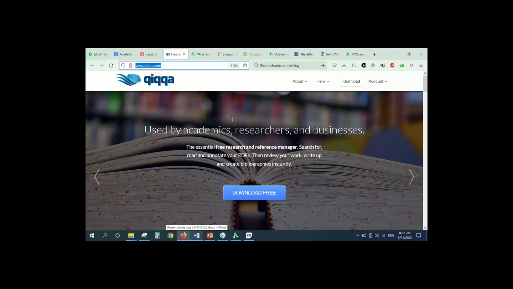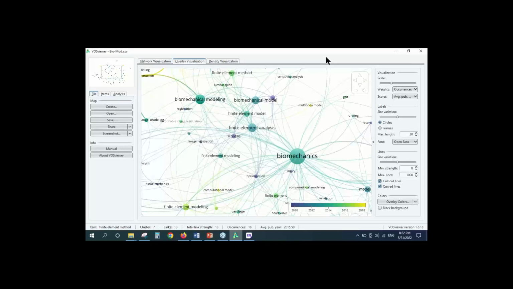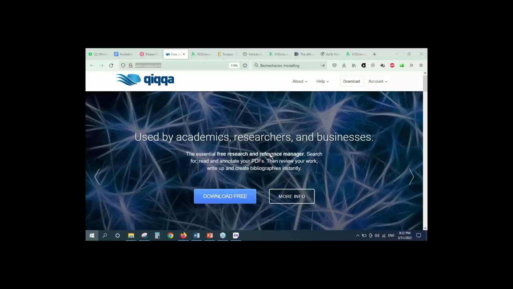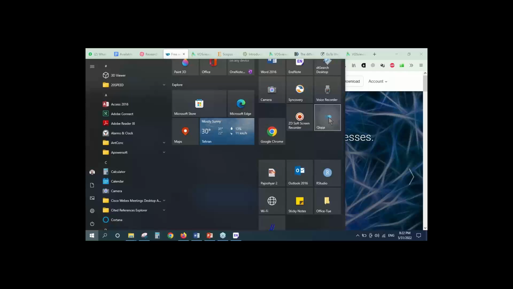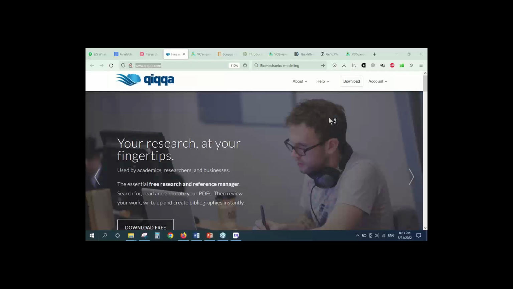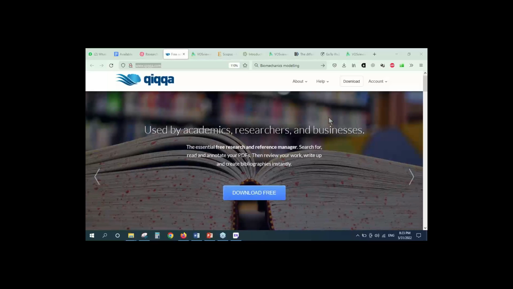Okay, I already downloaded it. It's free of charge. You need to create an account. Let me close the web viewer to save some memory, because QCA is very heavy software. Okay, in QCA you can input all of your PDF files, even if you have them in your EndNote or in different folders.